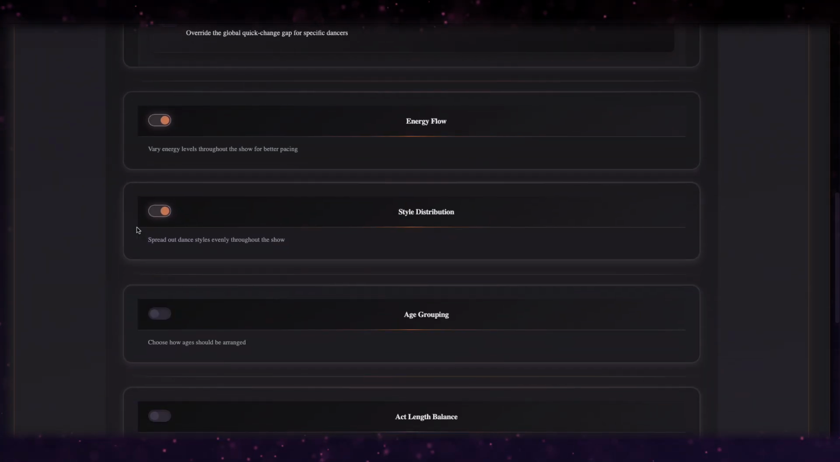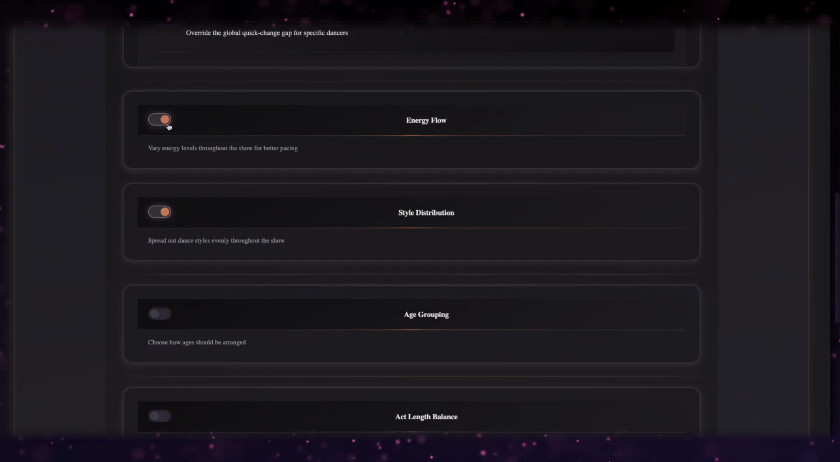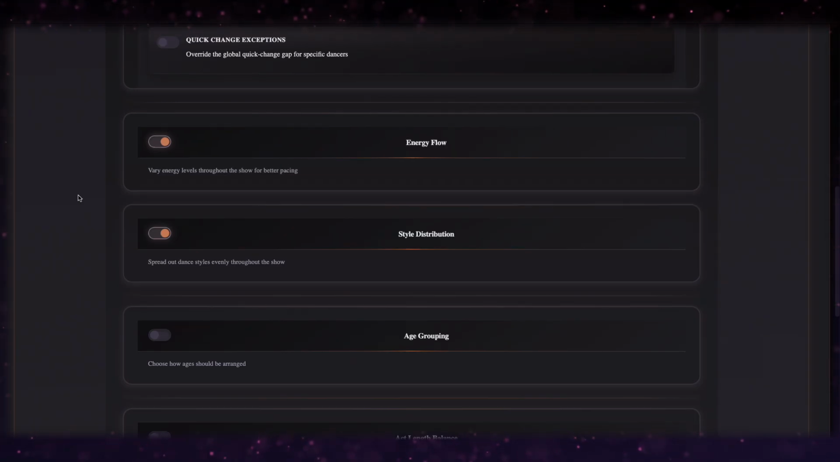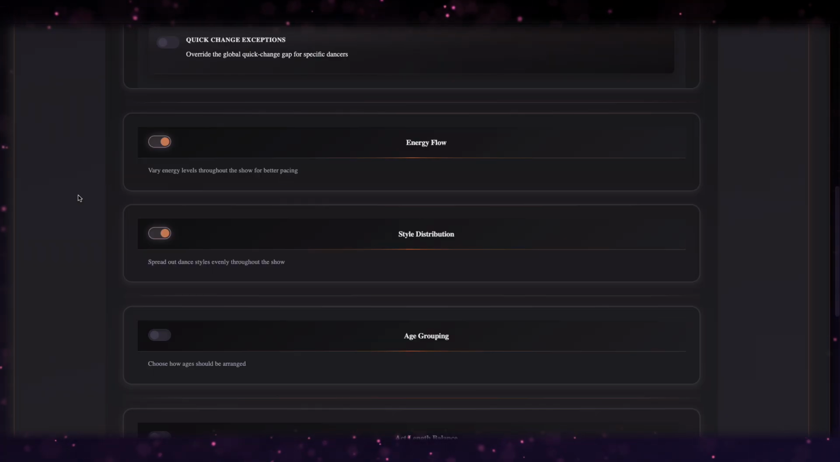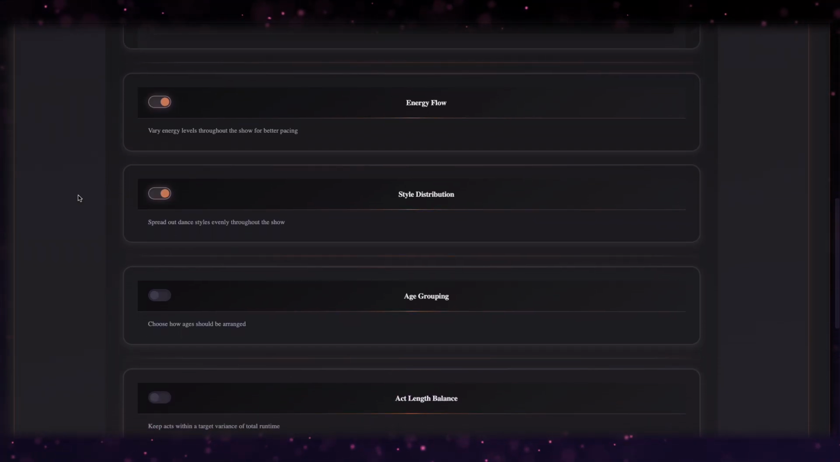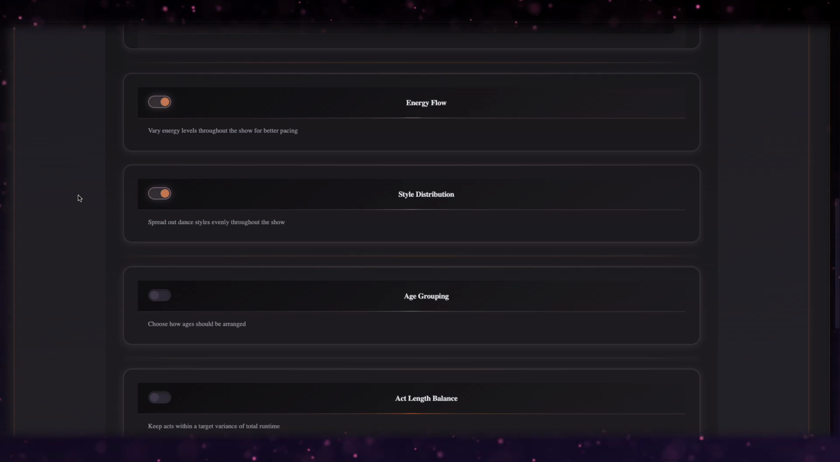Next is energy flow. This keeps your audience engaged. Instead of having 5 hip-hop numbers in a row, energy flow spreads out high energy and low energy dances so the show feels dynamic and well-paced. Toggle it on if you want that balance. Style distribution spreads your dance styles evenly throughout the show. So instead of clustering all your ballet numbers together, ShowFlo intersperses them, keeps the show fresh.